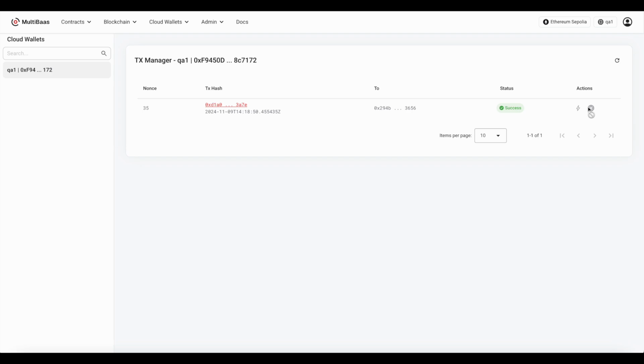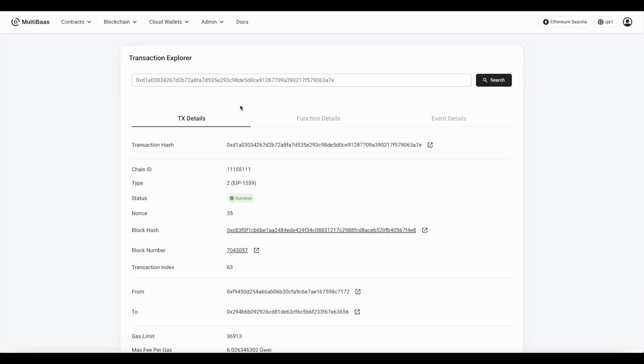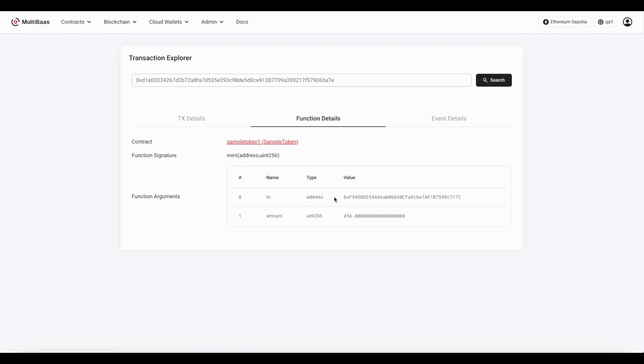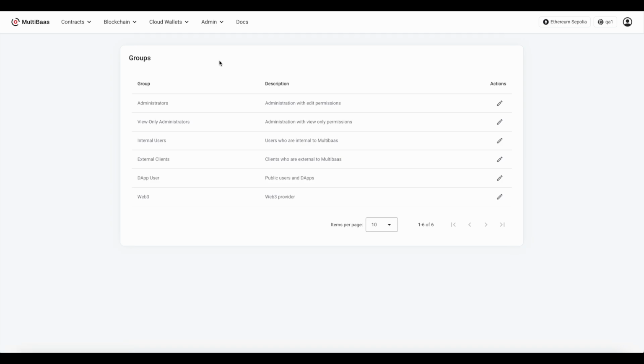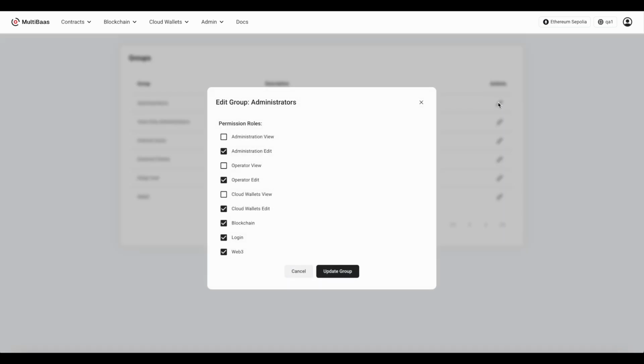At the moment, we support Azure Key Vault as a cloud wallet provider, but AWS KMS, GCP, and more are coming soon. You need to have at least admin or operator permissions on the MultiBaas deployment in order to be able to sign and submit transactions.